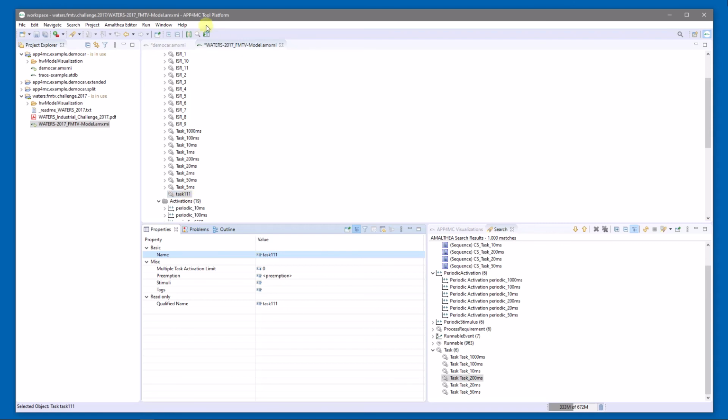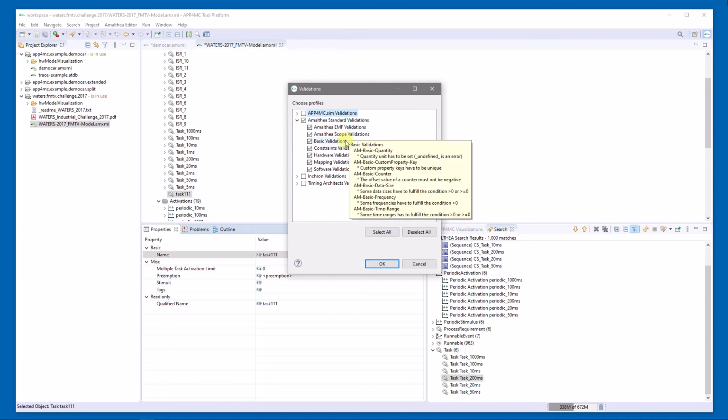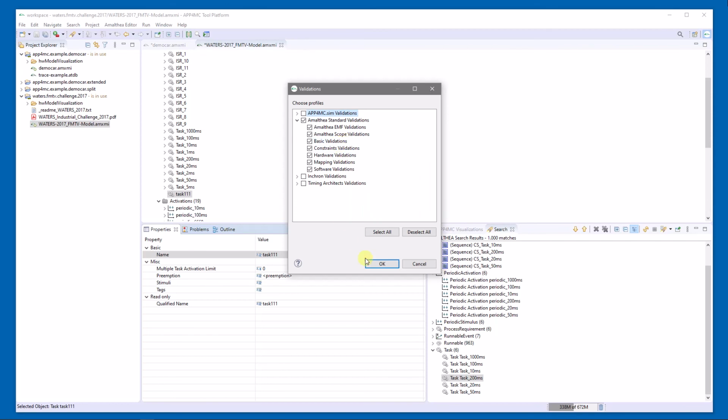We provide additional validations that can be started from a dialog. First of all, there are standard validations that should be fulfilled by every model. If you move to the single parts, you will get additional info here, and then you can start it.